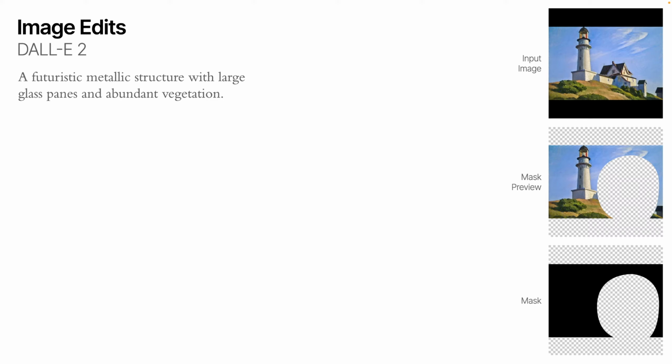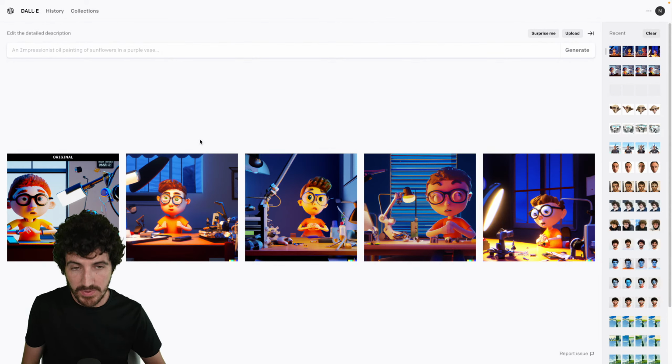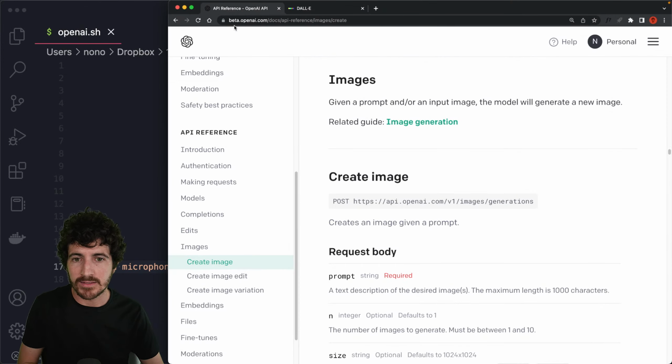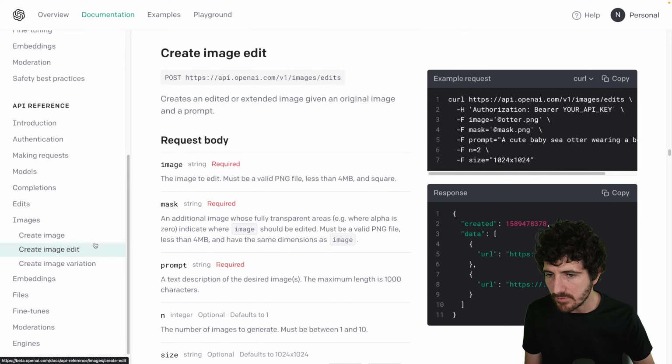Okay, so let's go to the API. So we're going to take a look at the API. We're going to go to create image edit, and we're going to see this.